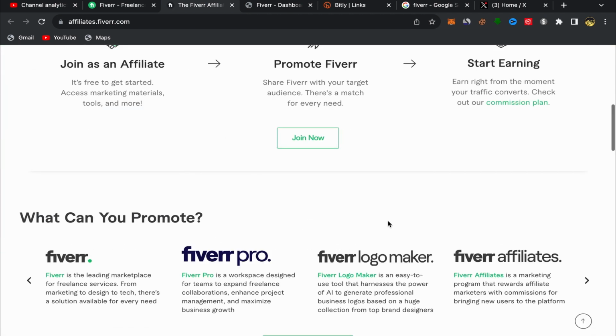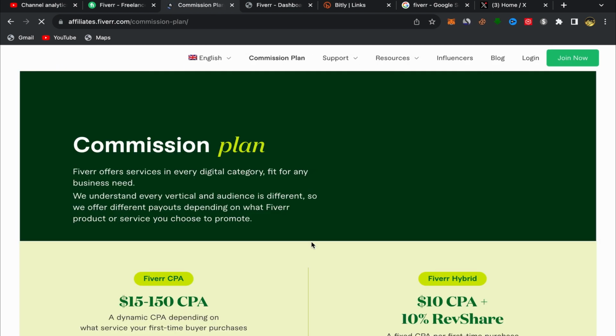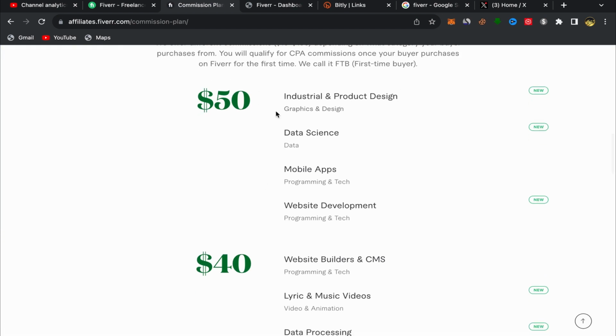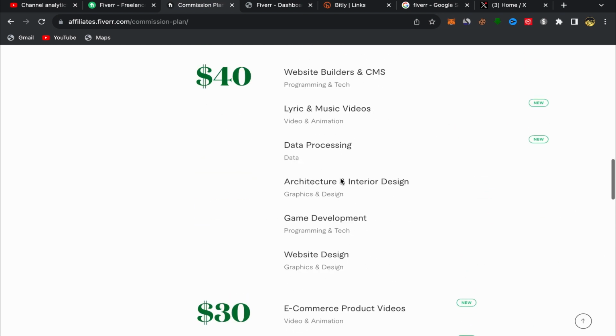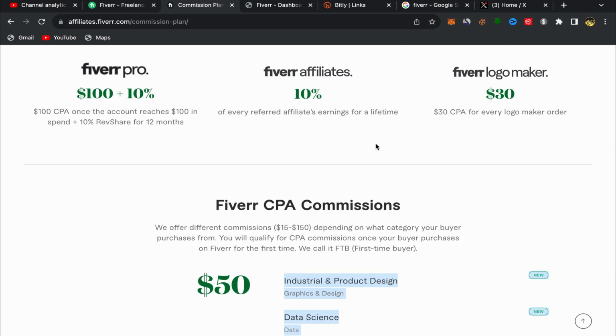If you scroll down, you can check, see commission. They are paying a lot of money in commission. Okay, it's up to $115, as you can see over here. Okay, so just for those services, as you can see, you can earn up to $15. Okay, graphic design, data, programming, tech, and $14 for those services, $13 for those services. That's a lot of money. Fiverr affiliate is a profitable affiliate business that you can start.